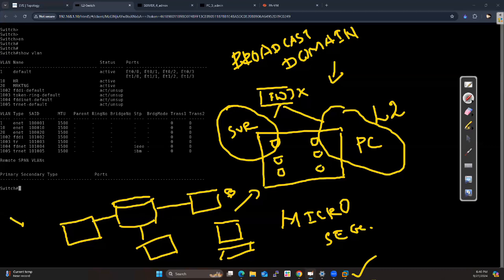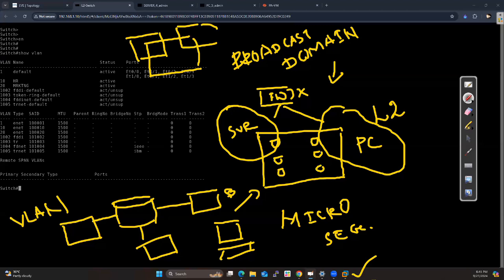VLAN means virtual LAN. Within a switch, we can virtually segregate the switch into multiple networks. Let's say this is a switch. We have one VLAN here, one VLAN here, and another VLAN. Even though the devices within these VLANs are in the same switch, they cannot communicate directly. They have to go through a layer 3 device anyway.